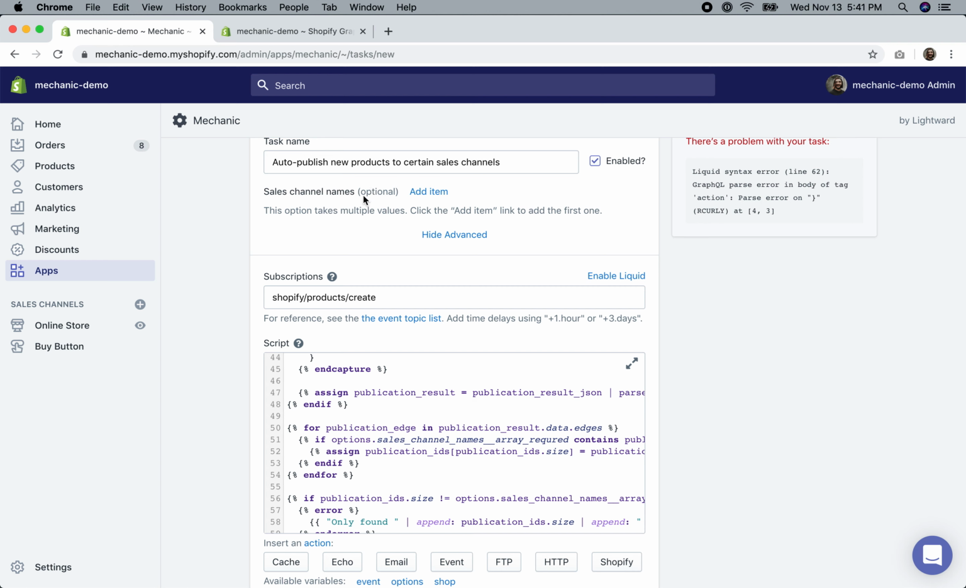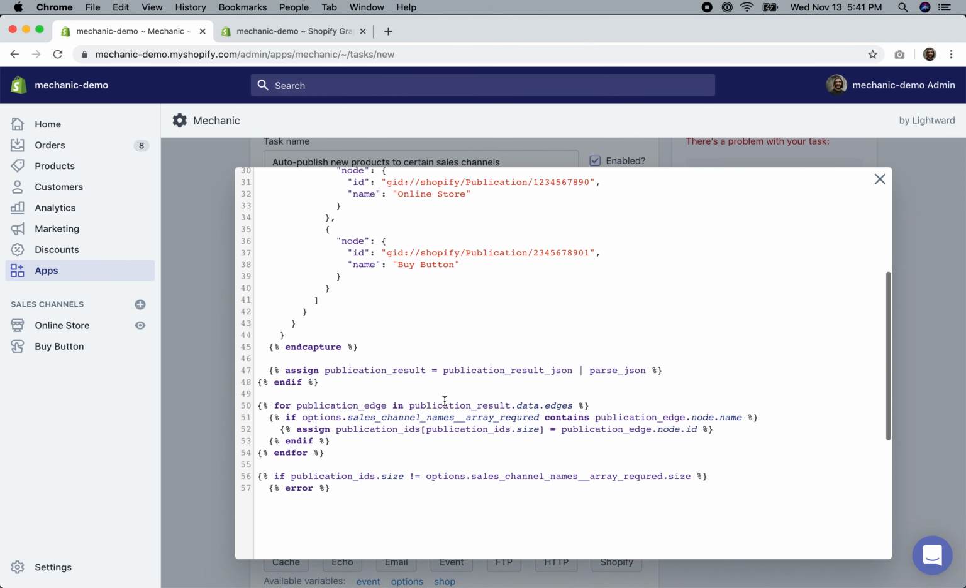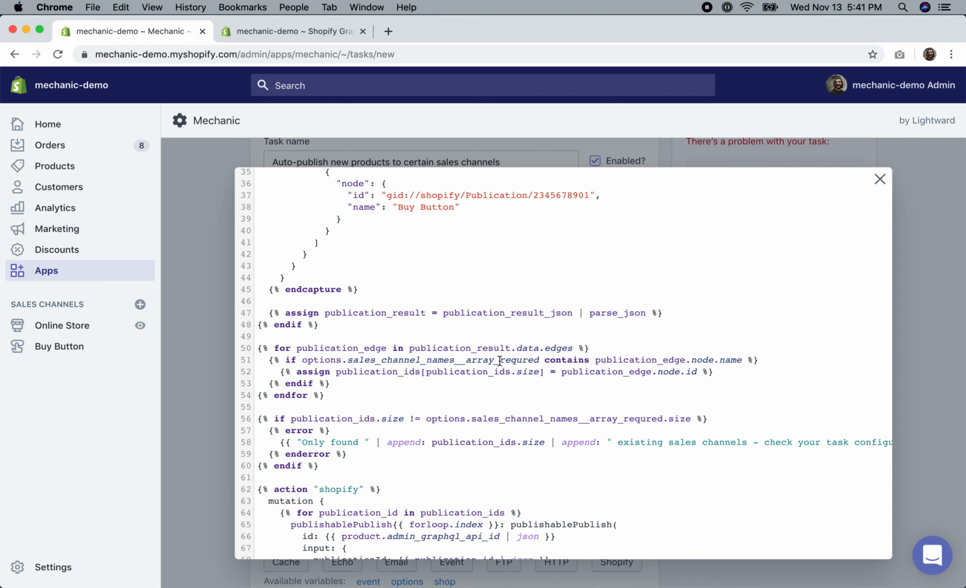There aren't any sales channels in here. And in fact, this is optional. We want to make sure this is required. Sales channel names array required. There it is, typo. Okay, cool.